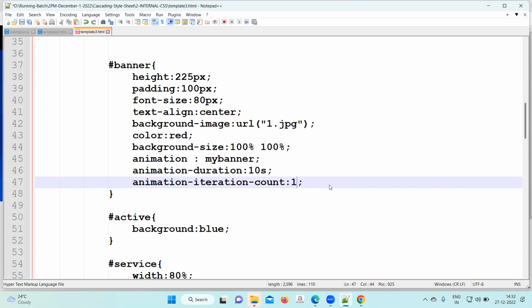Assume if we add 10 here, so what will happen? It will be called 10 times, and every time it will take a total of 10 seconds. So 10 into 10, a 100-second animation will be there. After that, it will stop. Again, we have to refresh the page, then the animation will happen. And if you keep it as infinite, it represents that till the page is open, the animation will keep happening automatically. Okay. So save it.